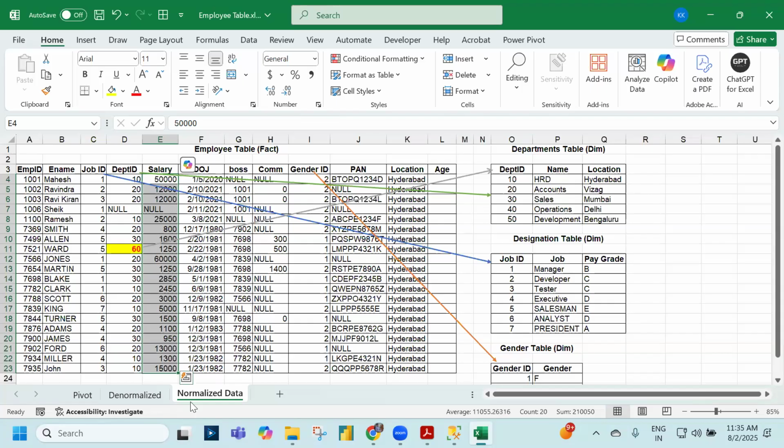Up to this one, everyone is clear? What is data normalization process? What is a dim table? What is a fact table? We're good? Online participants, is it okay so far? Yes. Okay.